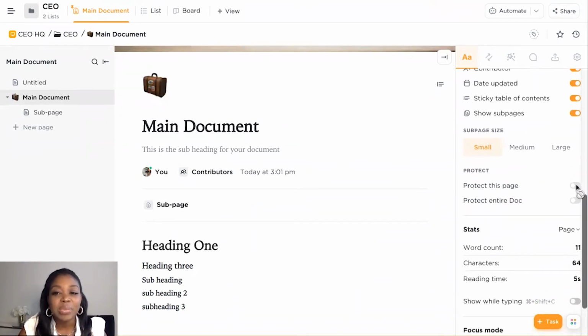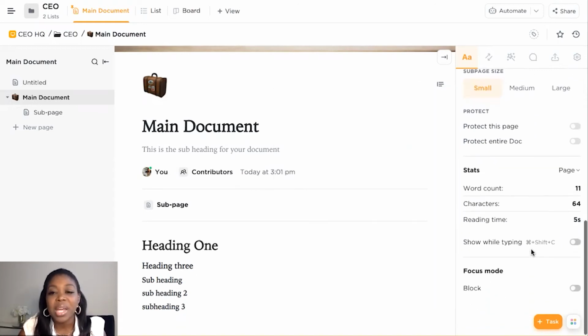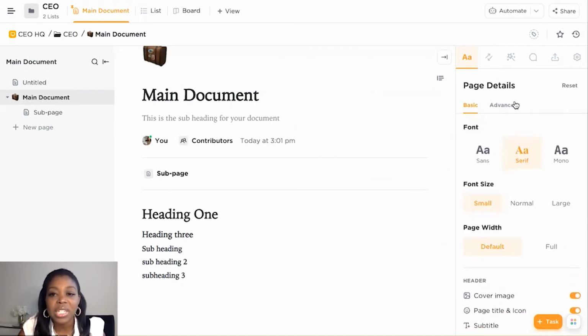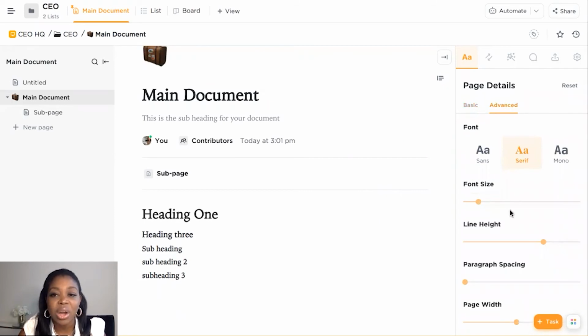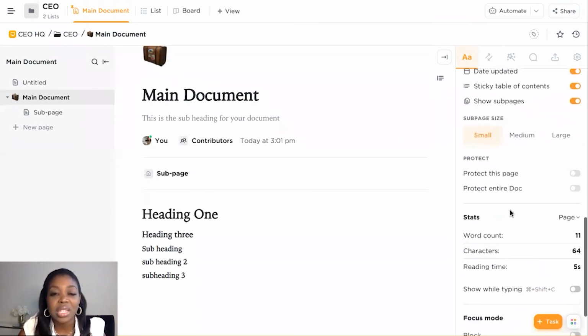You can protect this page, so you do need to be on a more up-level plan. You need to be on the Business Plus plan to be able to protect the entire document as well. And then obviously you have your stats. So you can see how many words there are, how long it takes to read. You can have that updated or shown while you're typing as well. So that's all there. So I love all of these new changes. They really are enhancing the experience of working within the docs. I think that this is going to help when it comes to managing your teams.